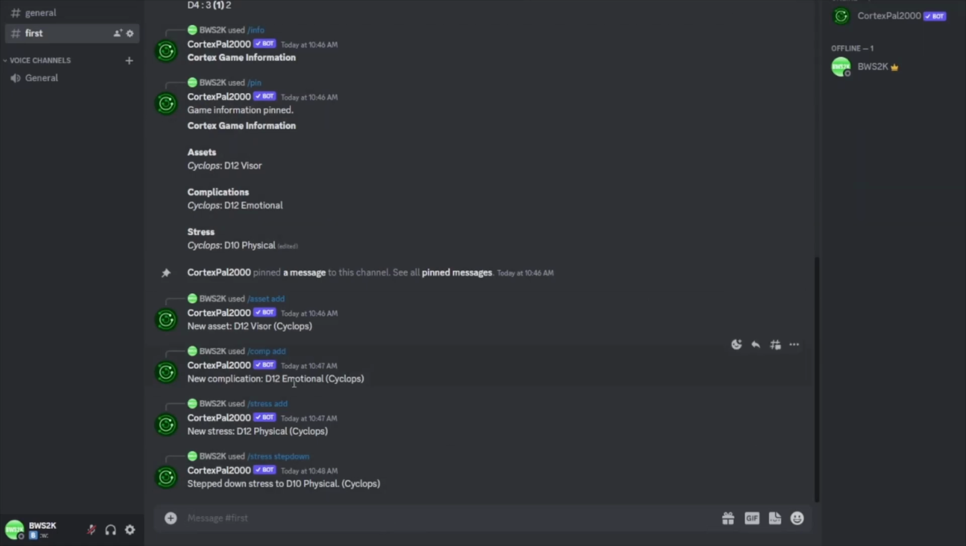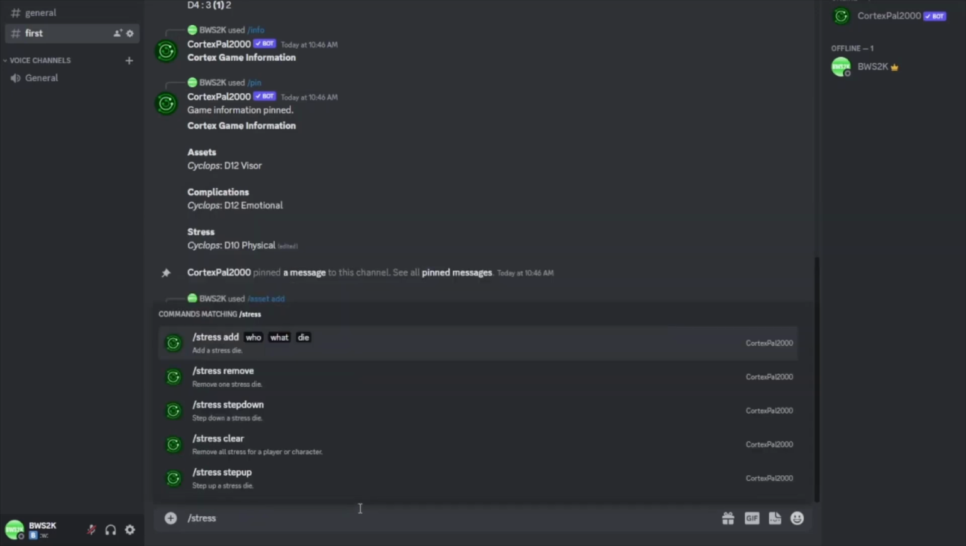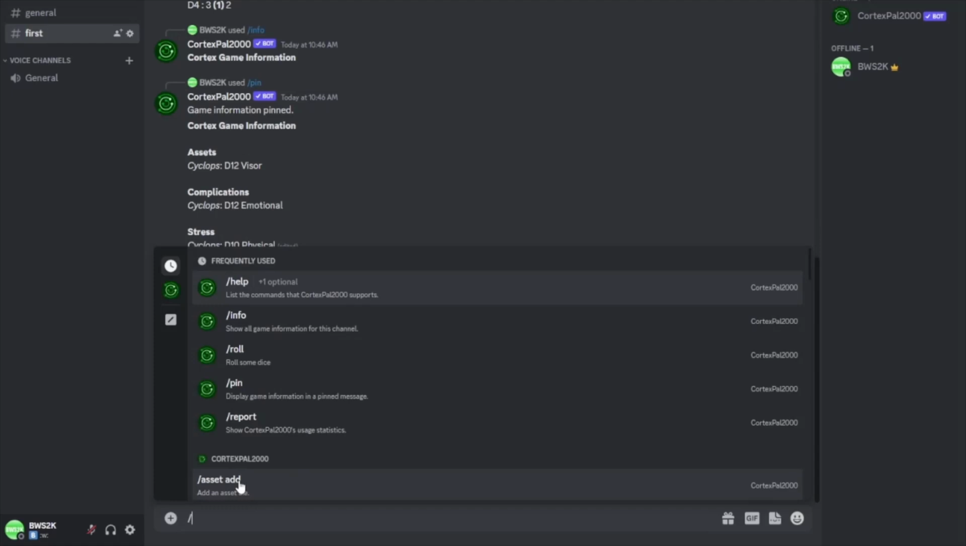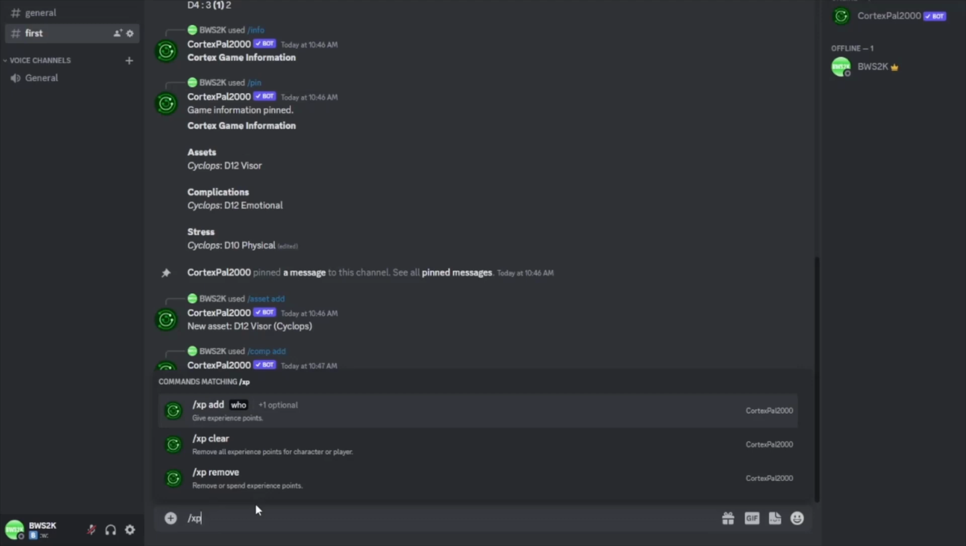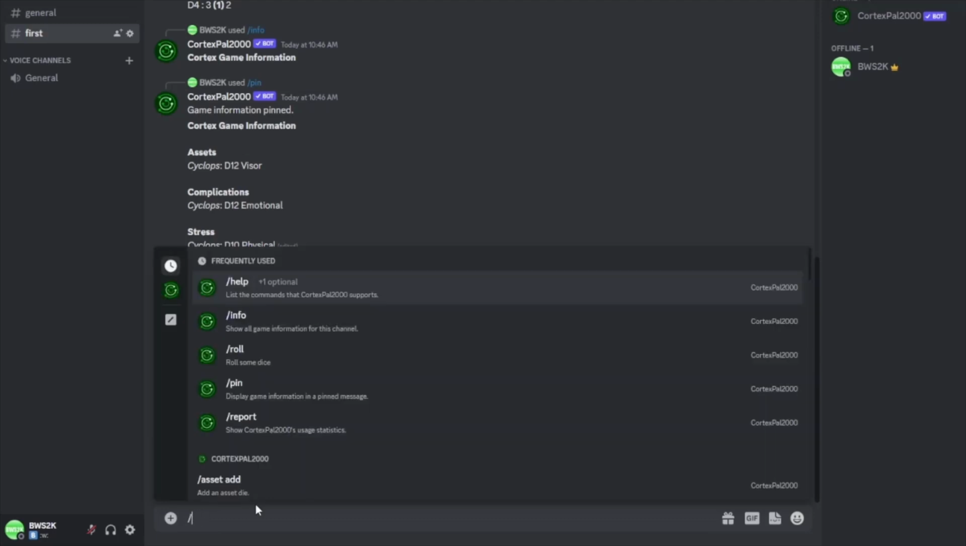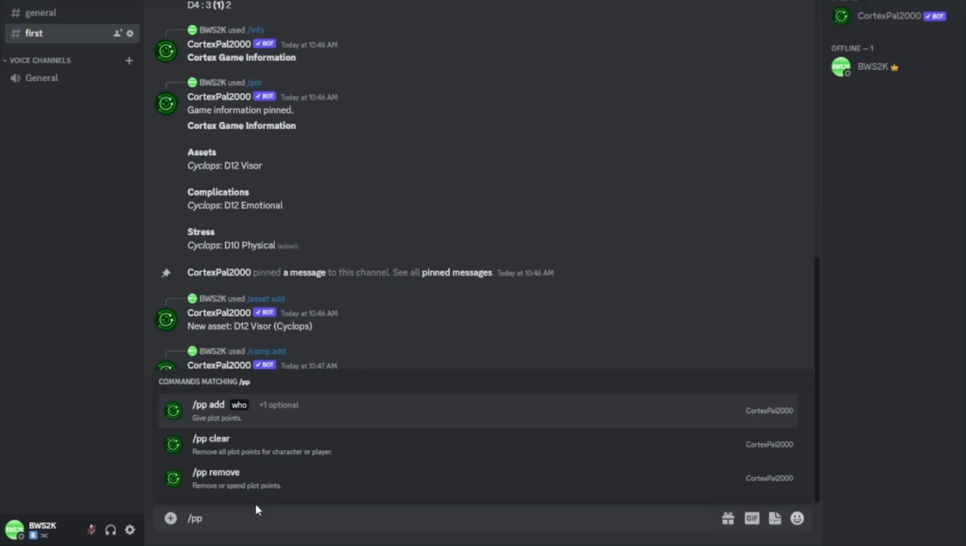So if you notice, when I do the / and I do stress, you can see all the different options that I can do with stress. I can add, remove, step down, clear, and step up. And the same is true with asset and with the others. And we can do that with XP. We can add, clear, or remove. And we can do that with plot points. We can add, clear, or remove.